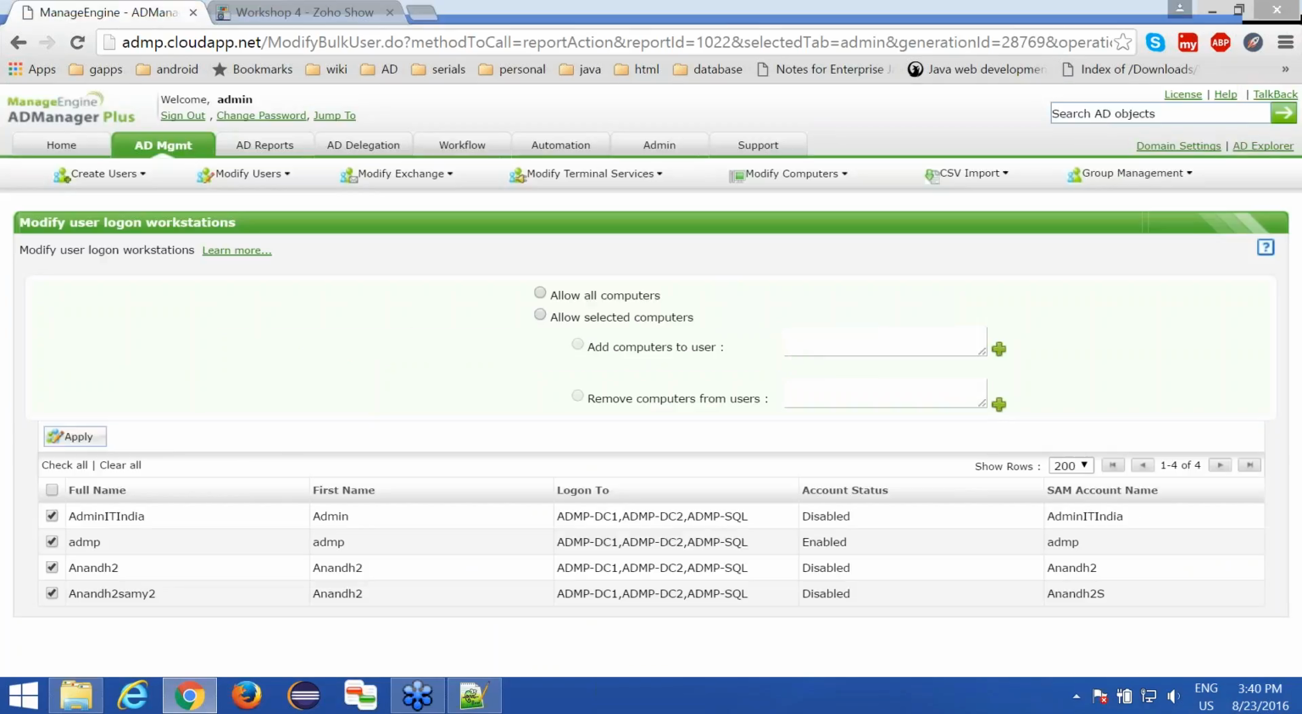There you can select the computers either to be removed or to be added for this user account. Right now I'm going to remove computers from users. Let me select allow selected computers, or if you want to add computers to this user account, for example if you want to delegate the logon permission for this admin, you can simply select this user account and then select the computer here so that you can add the computers to the user. Right now I'm going to remove computers from users.